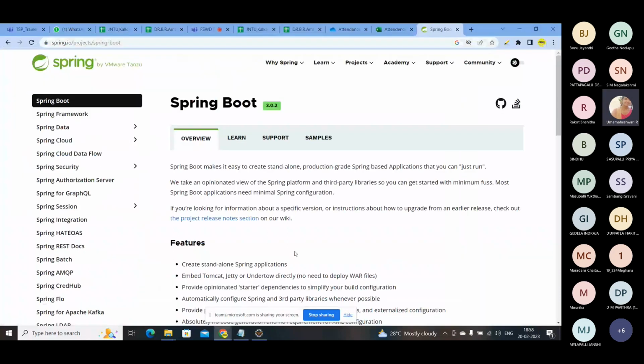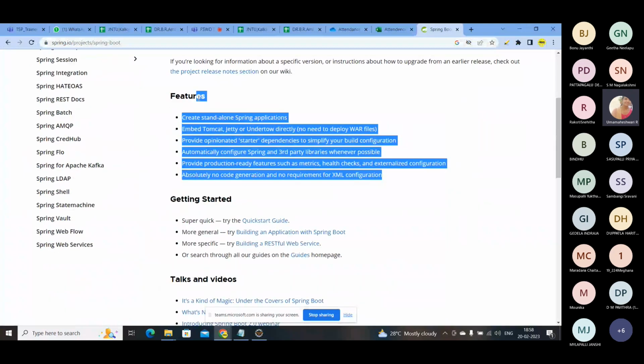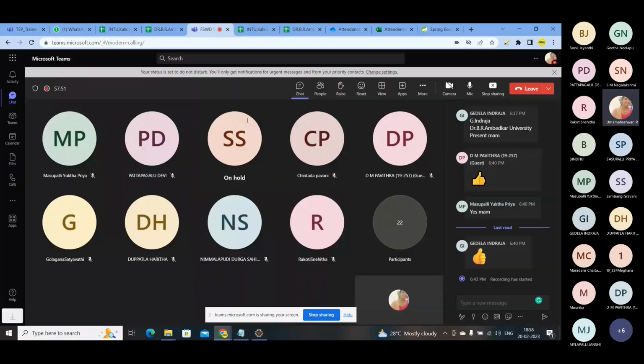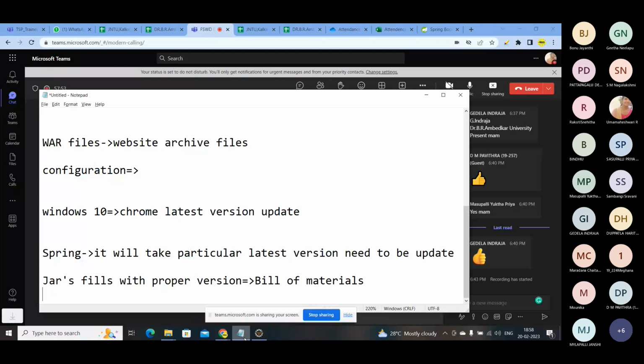So they have given some features for why we are going for this. So see here. This is actually a standalone Spring application with embedded Tomcat, Jetty or Undertow directly. So no need to deploy war files. So some features they have given. Okay, and we'll understand what is Hibernate and Struts.